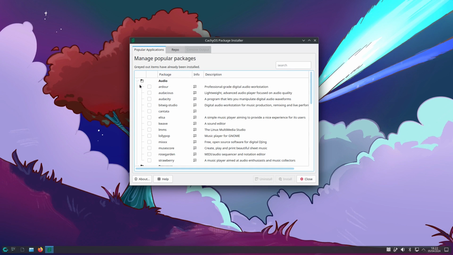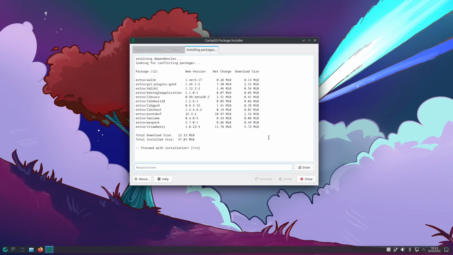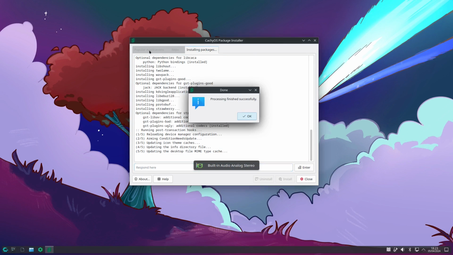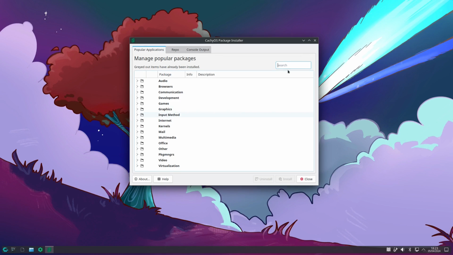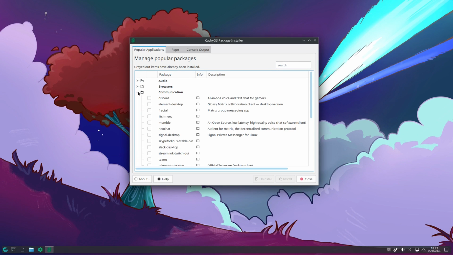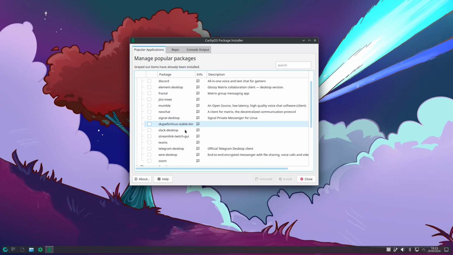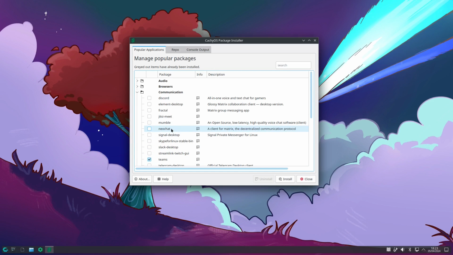Audio packages, we haven't got any audio packages installed, but you can install something like Strawberry. You can see that's quite small in size, so it's worth installing. Incidentally, whilst it is installing, you can still search for other packages. Under communication, Teams is available, Zoom's available. So you can line up all your installs just by ticking the boxes. Discord, Mumble, Slack.